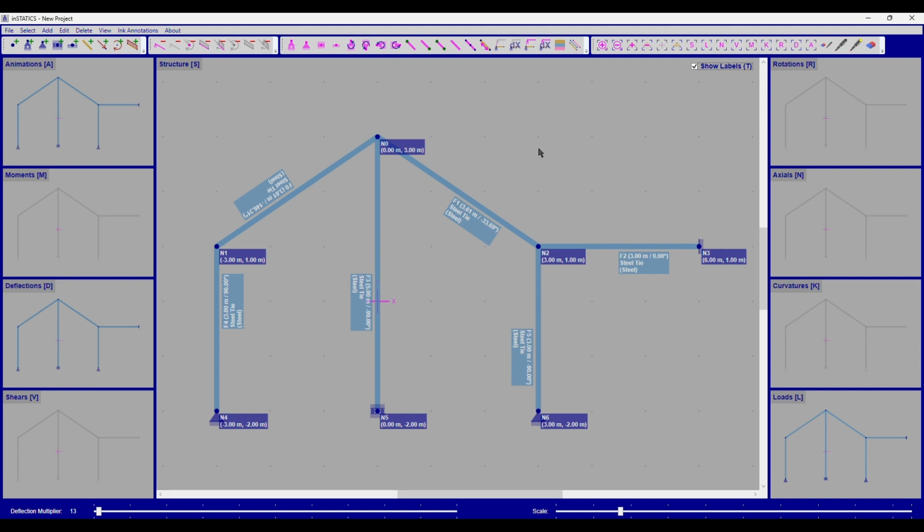By default, the top or left node of a frame is assigned as the left end. Sometimes, you may want to change this default behavior as the sign convention of moments and shears depend on the direction of the beam. To achieve this, you can select a frame and click this toolbar icon. Or you can simply use the shortcut Shift space.